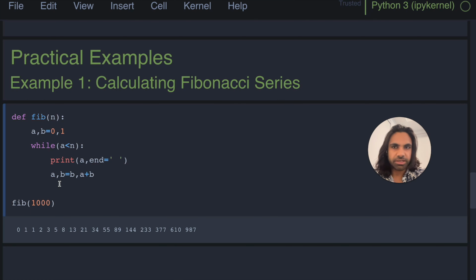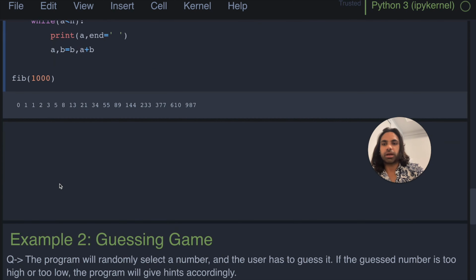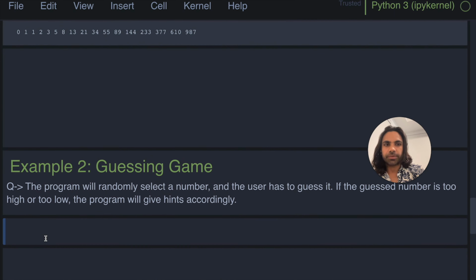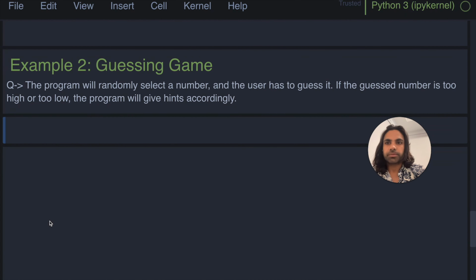I think you have understood this. Now let's move forward to another example, a guessing game. So what you have to do is write a program in which you're going to randomly select a number, then you have to guess it. If the guessed number is too high or too low, the program will give you a hint accordingly. I'll give you guys a couple of seconds to pause the video and try to come up with a solution. Then we both are going to solve this question together. Now take your time.